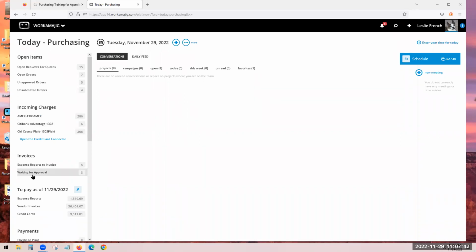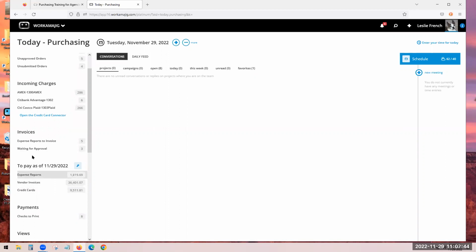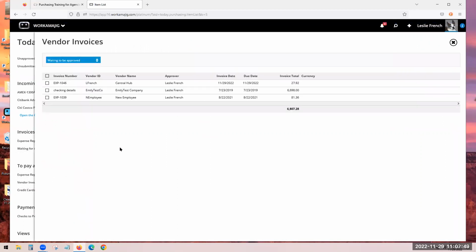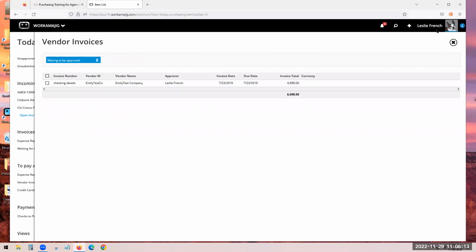Invoices waiting for approval. I know that there's this area for expense reports to invoice and waiting to approve. That's that expense report I just unapproved, the one from today. It could be sitting here. Maybe my step is to submit. Maybe my step is also to approve it, but I don't do the invoicing. So whoever does the invoicing would see, oh, there are some invoices that are ready to be approved. I'm sorry, approved and then ready to be paid.